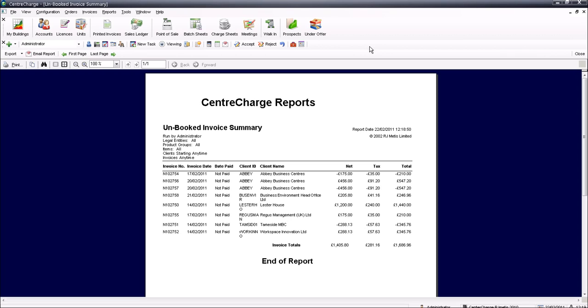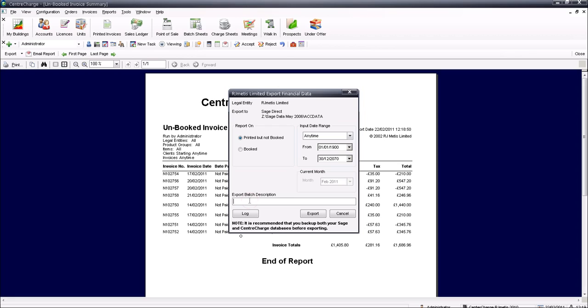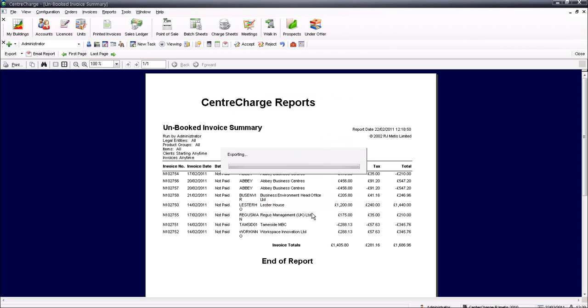Okay, now that we have had a look at that report, we are ready to go and export our invoices. So to do that, we go File, Export Financial Data, select the company that you wish to export the invoices for, in this case RJ Metis Limited. Give the export a description, so we will call this February update on the 22nd of Feb, and now click Export. The export bar will take a little while to run through the invoices, as you will see.